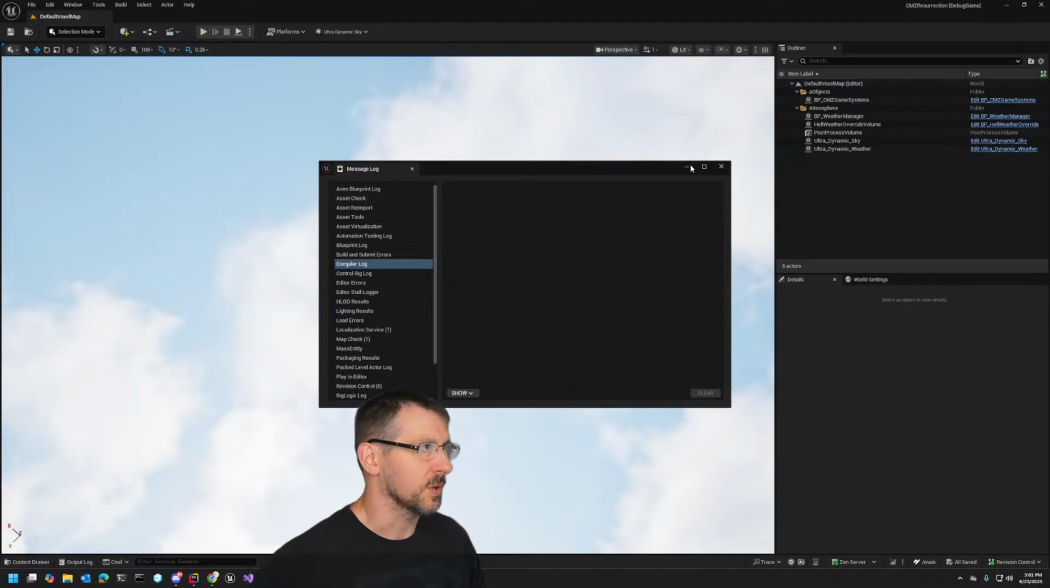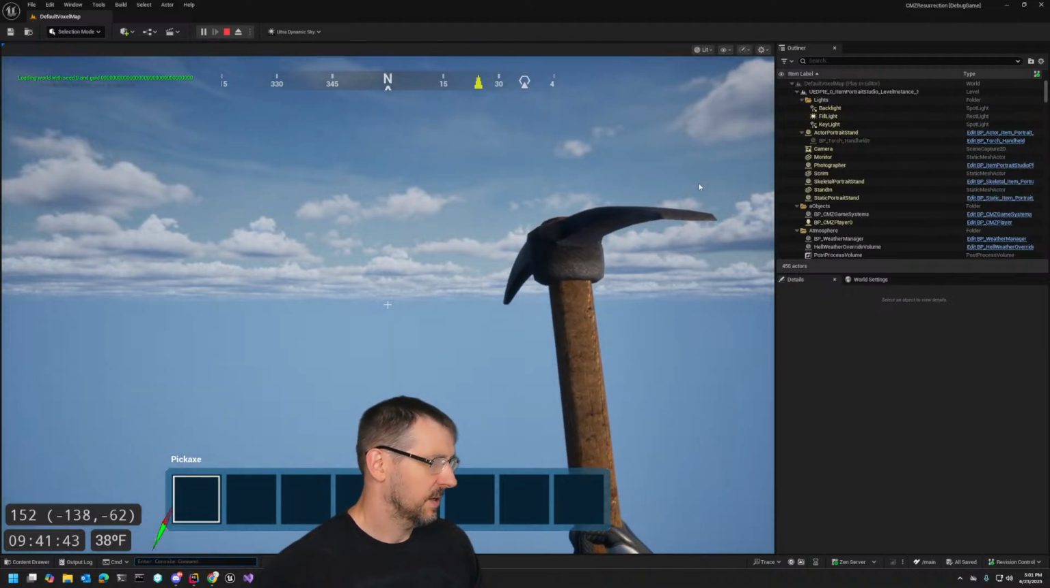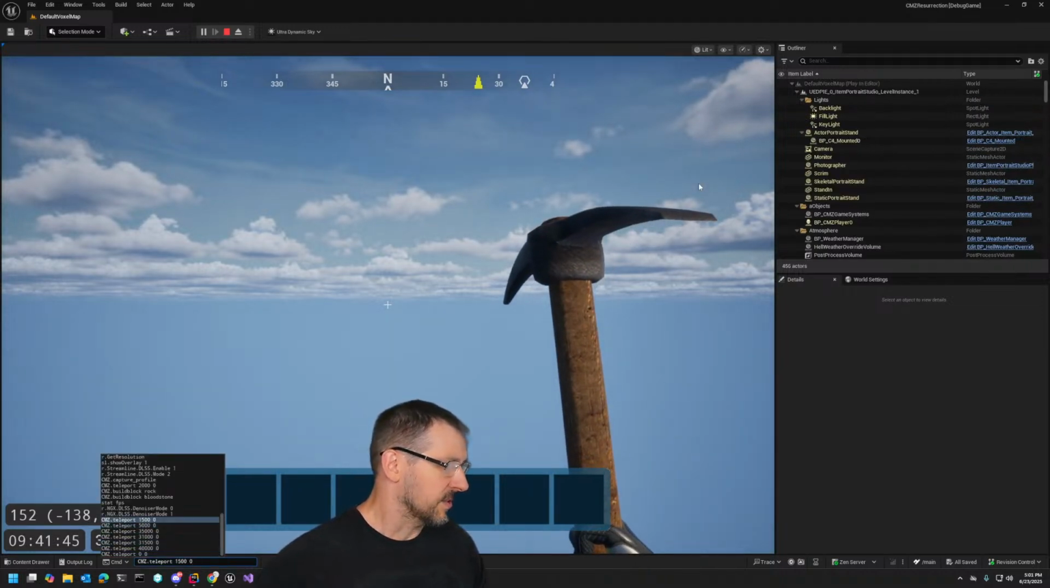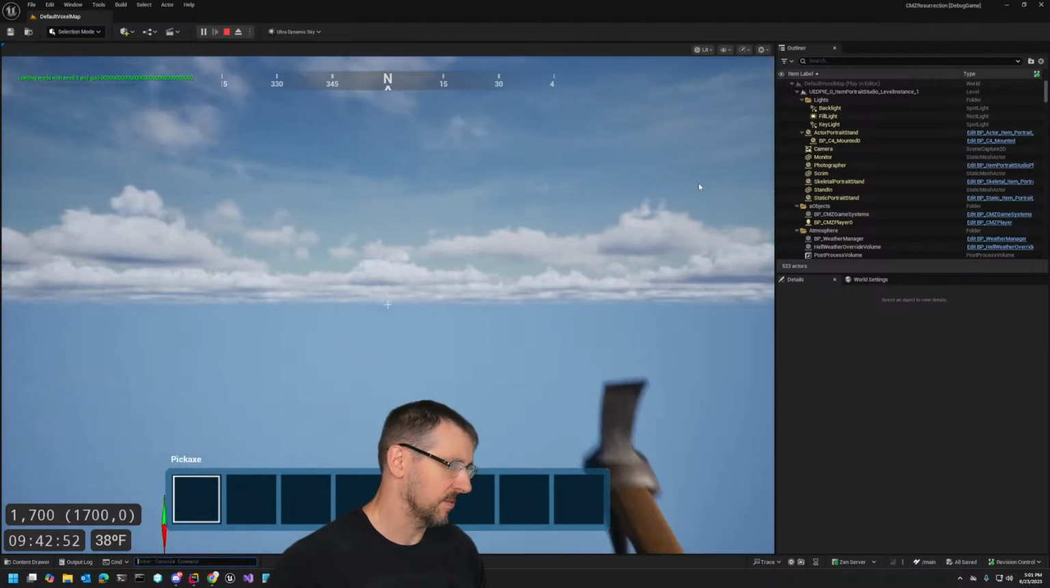Let's see if that actually worked. If this works, we should have layers of dungeons inside of the... Not that we would keep this, but it's there for the test. Let's go out to like 1700.